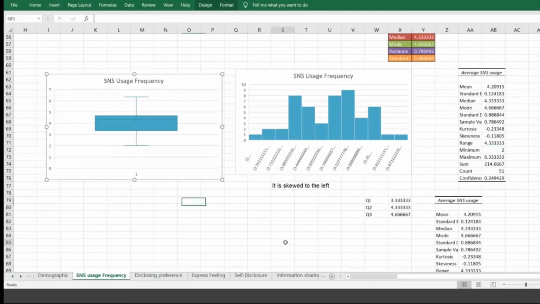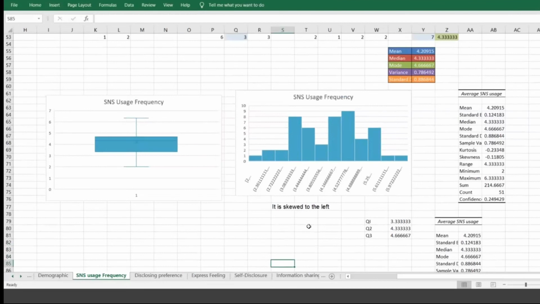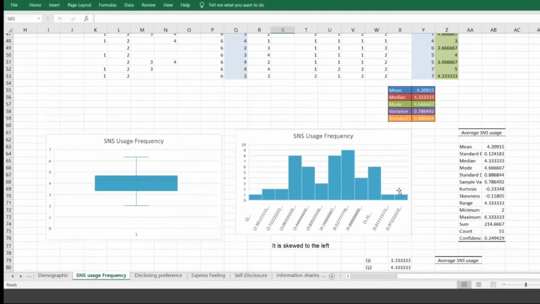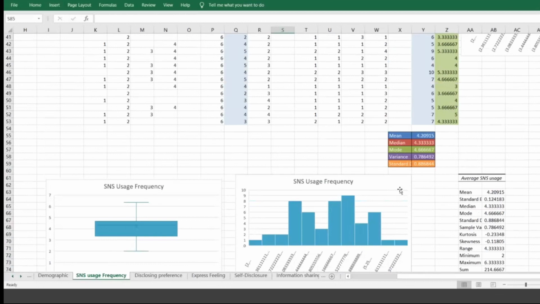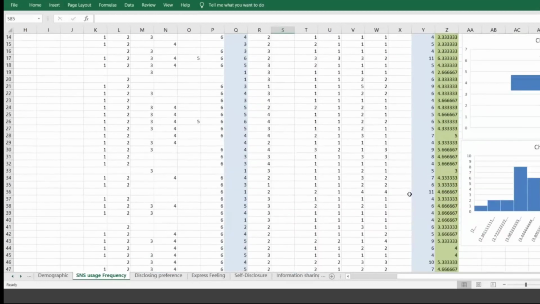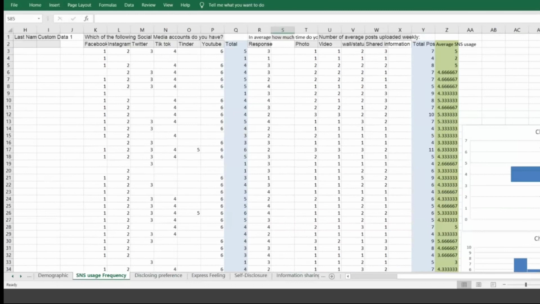So that is another way you can use to check whether your way is true. So that's all you can find here: how to find the mean, mode, median, variance, standard deviation, histogram, and box plot. Okay, that's all from me. Thank you.